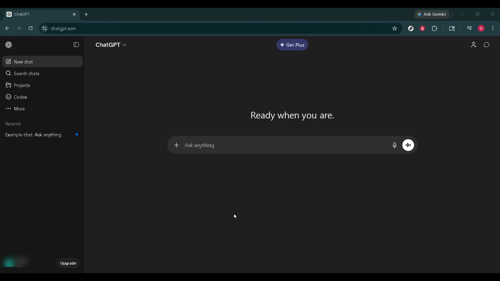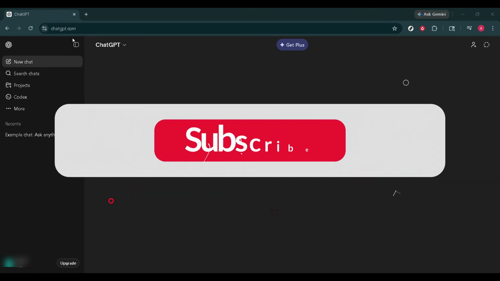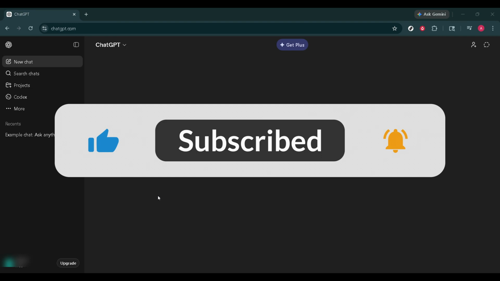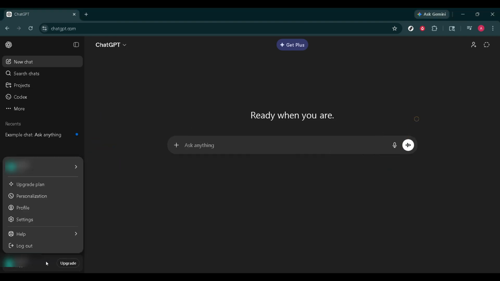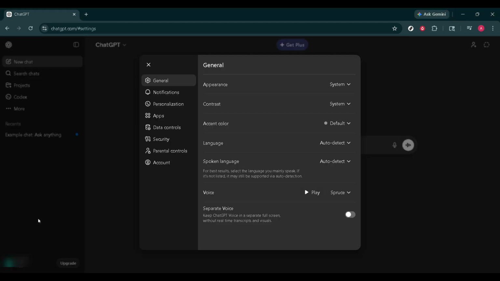First, open ChatGPT in your browser and go to the official website. Once you're on the homepage, look to the bottom left corner and click on your profile, then open Settings. This is where ChatGPT keeps all of your account and app connection options.